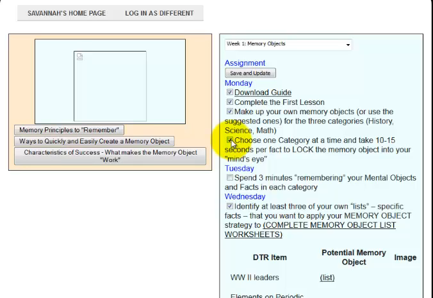Then on Tuesday, I want you to spend 3 minutes remembering your mental objects. Okay? Just doing that same thing again, just going through it and saying World War II. Now I want you to do this without looking at your list. I just want you to go through and say World War II, okay. What were my images? Churchill, and just keep going down your list. Now, the key thing here is how do you remember what the list is?